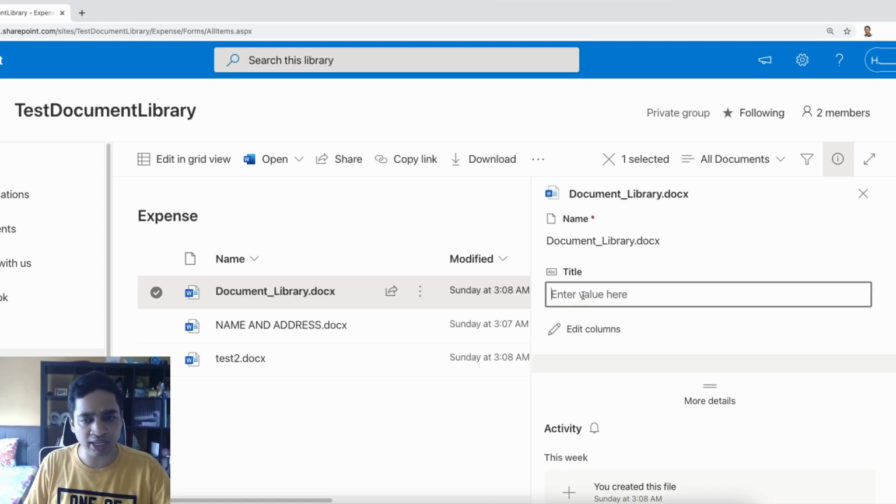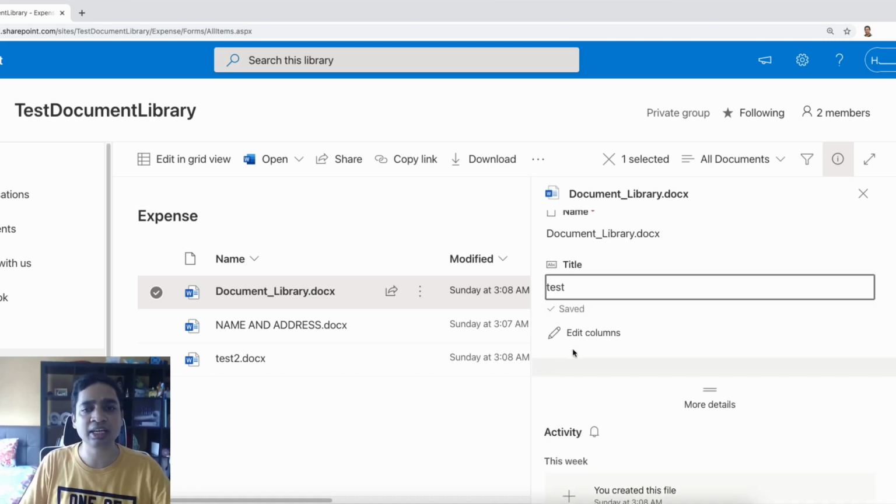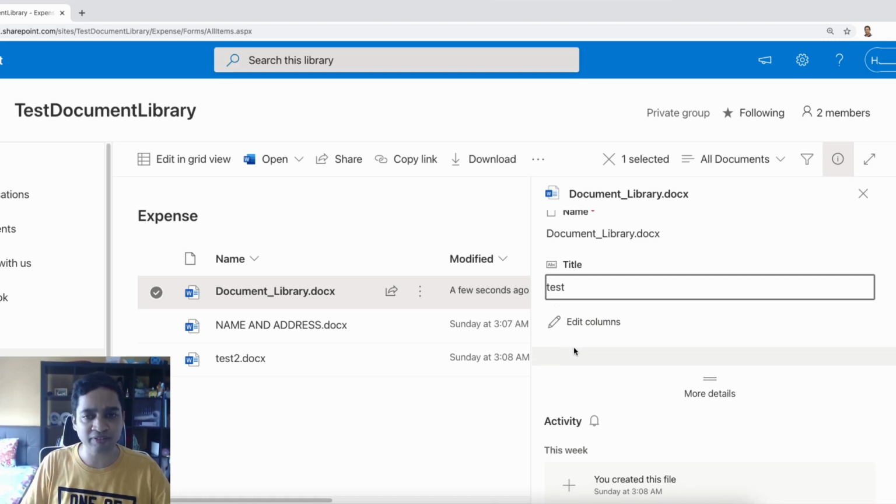particular value. So like I can say title, I can say test. So this is the title of this column, and I can update this column by just pressing the enter key, and the title will get saved. So this is the way you can edit the property.